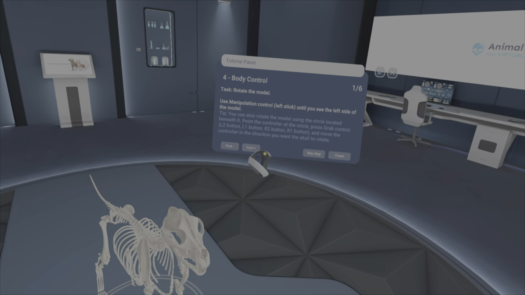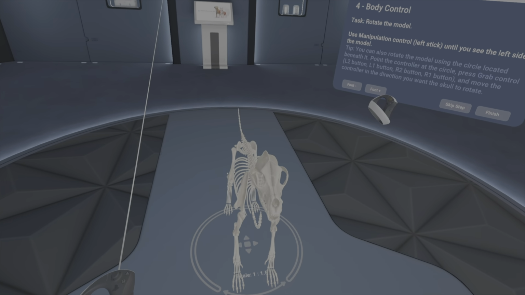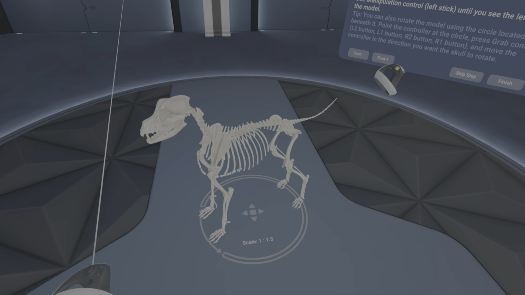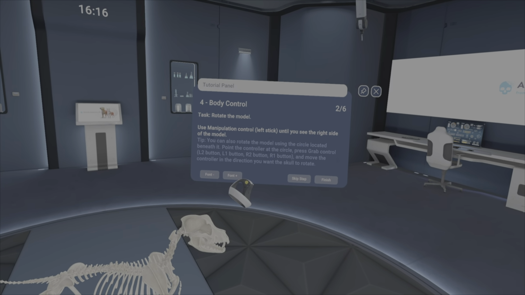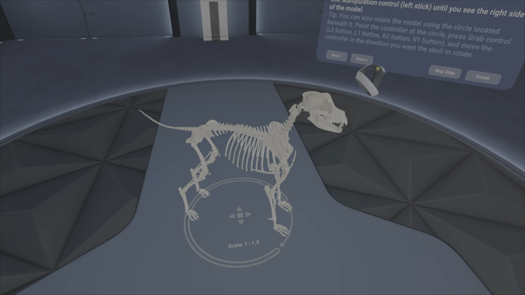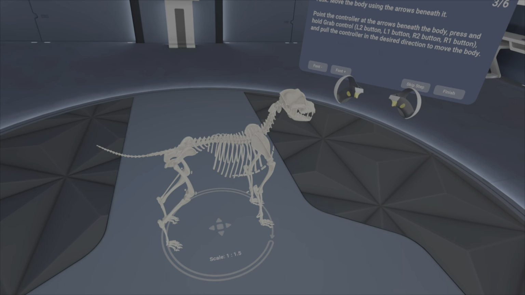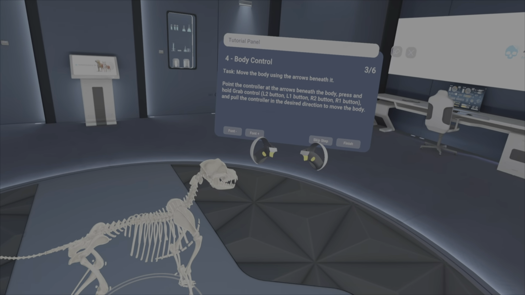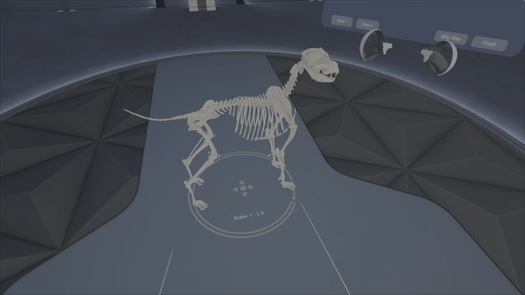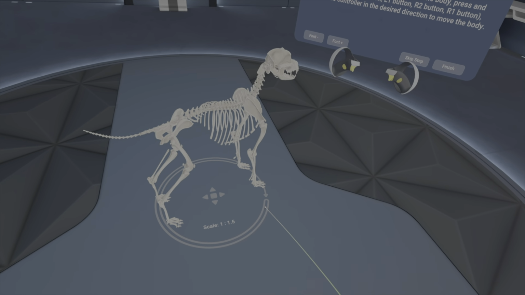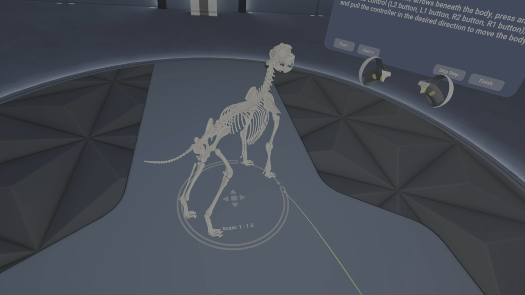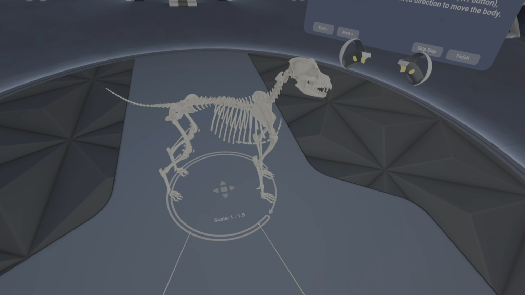Okay. Rotate the model. Use manipulation control until you see the right side of the model. You can also rotate. Move the body using the arrows beneath it. Point the controller at the arrows beneath the body, press and hold grab control, and pull the controller in the desired direction to move the body.